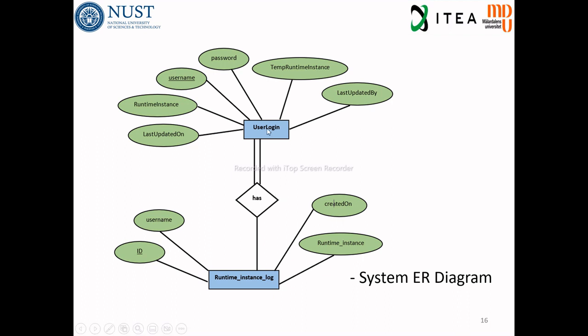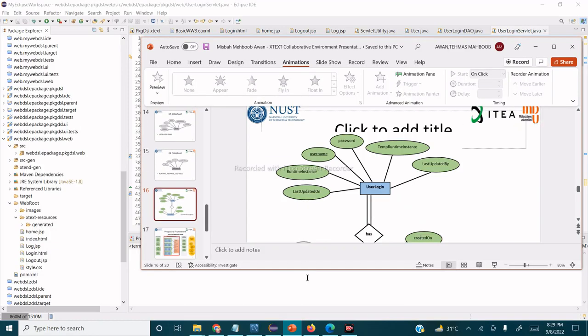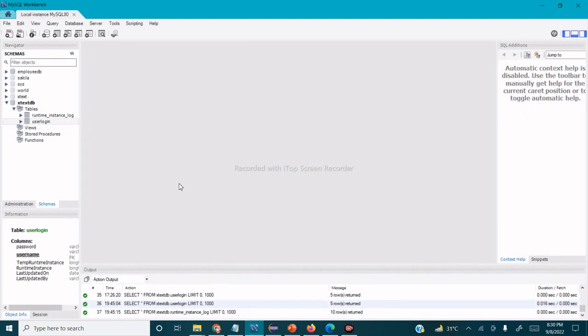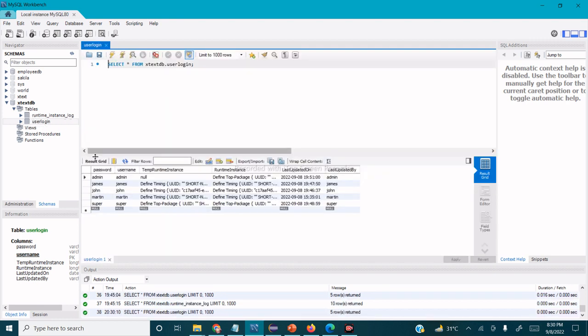This is a one to many relationship. I'll show you the database we are using, MySQL Workbench. This is the xtext DB. Here we have two tables. User login table. User login table has password, username. We have defined a few users with their passwords.